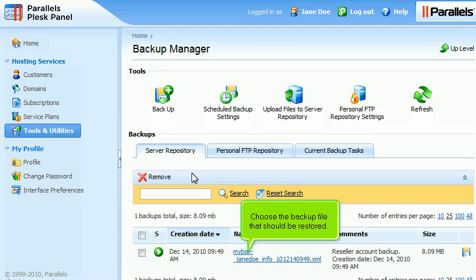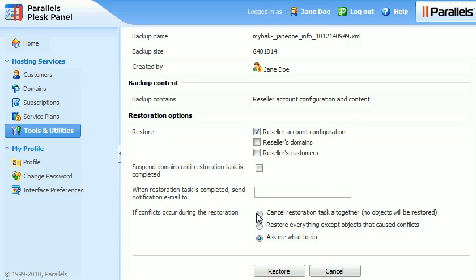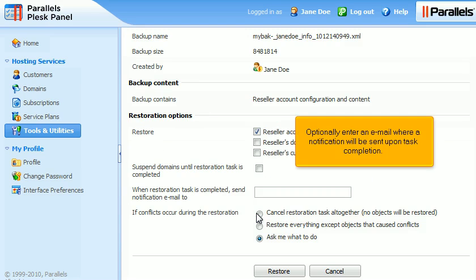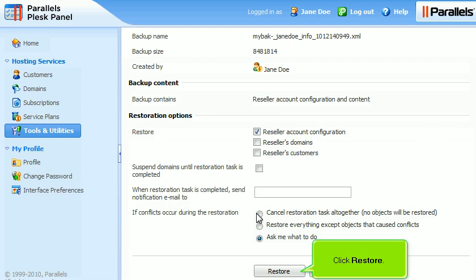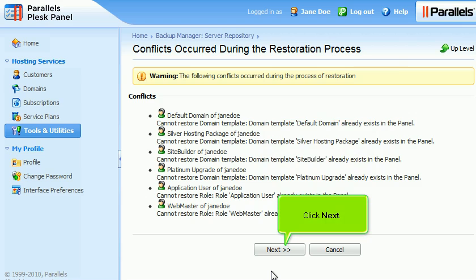Choose the backup file that should be restored. Select the type of data to restore. Optionally, enter an email where a notification will be sent upon task completion. Click Restore. If there are any conflicts, they will show up here. Click Next.